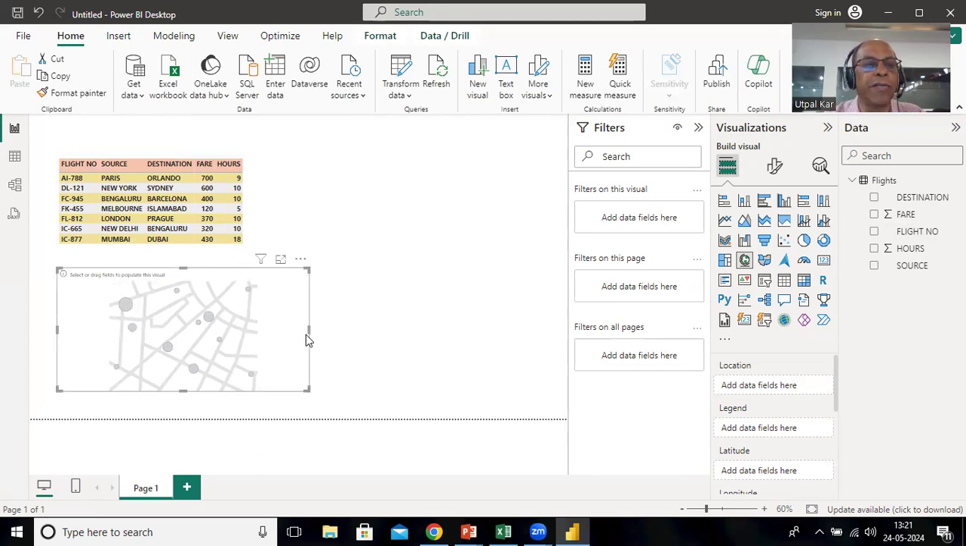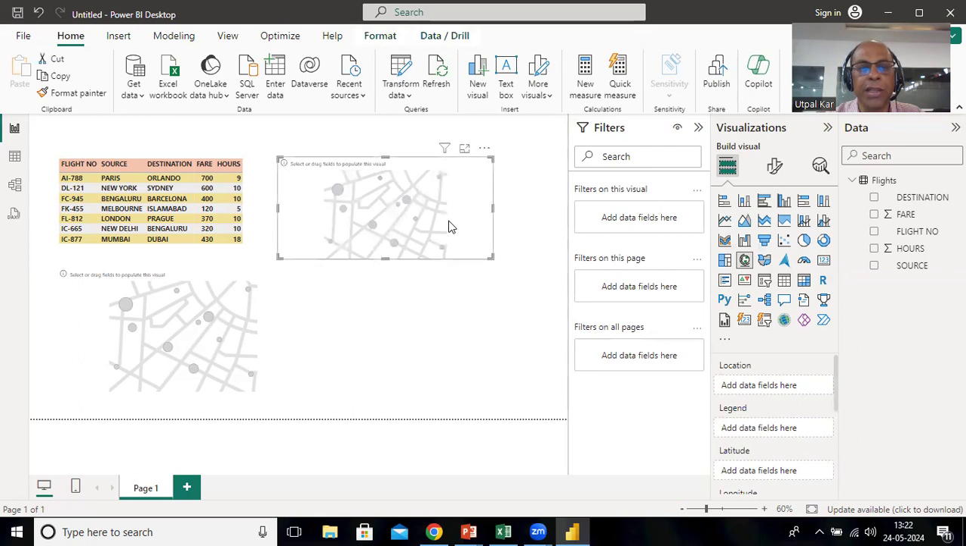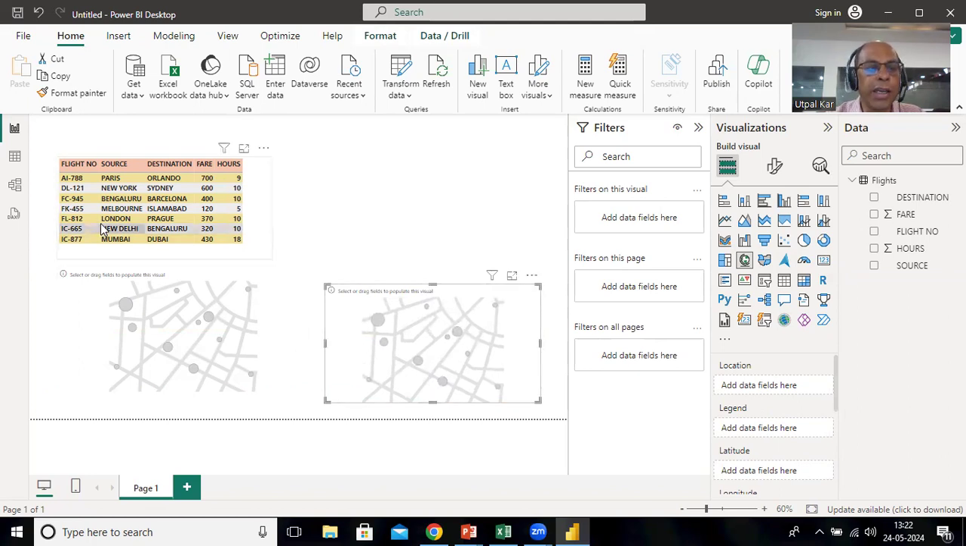What is my intention? For example, if I choose New Delhi to Bangalore, in one frame, I should see the map of New Delhi. And similarly, I'm taking another map of the same. So hence I'm clicking here. I'm placing it here adjacent to this particular map. And against New Delhi, what is the destination? Destination is Bangalore. So this Bangalore's map I should see over here. So that's my intention.